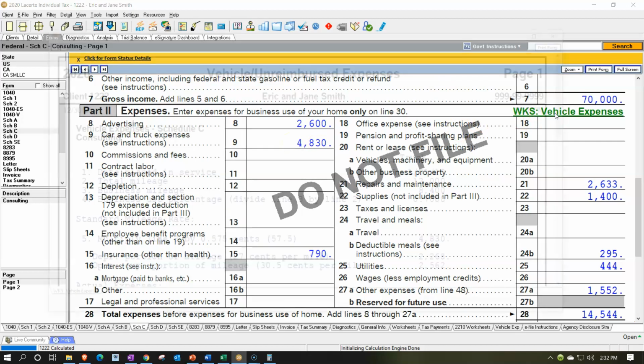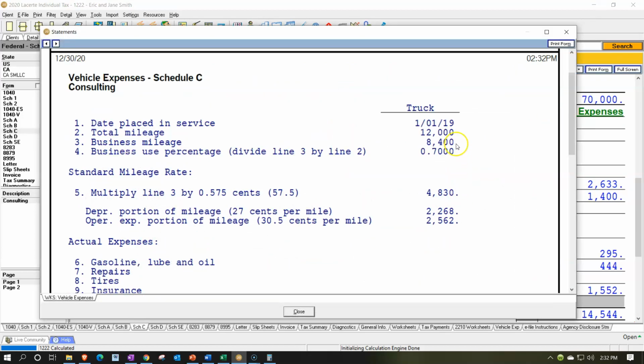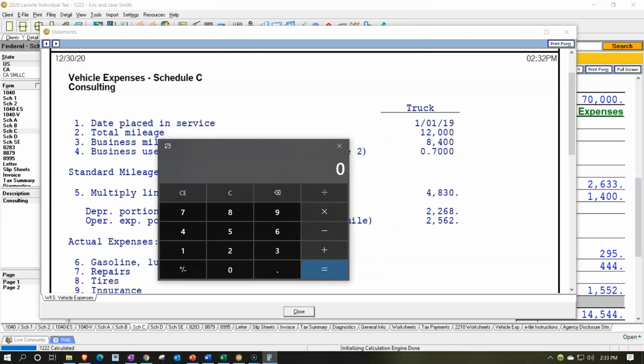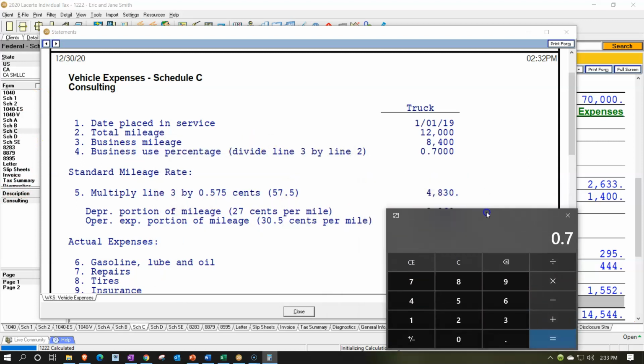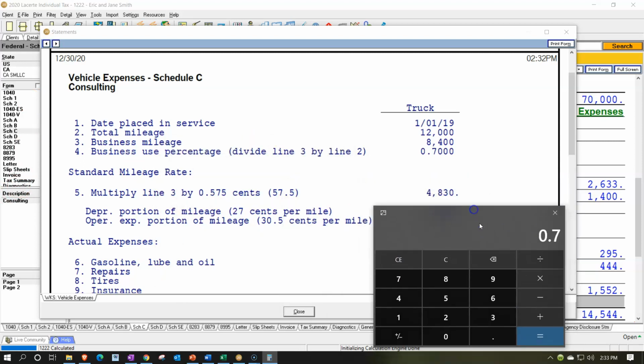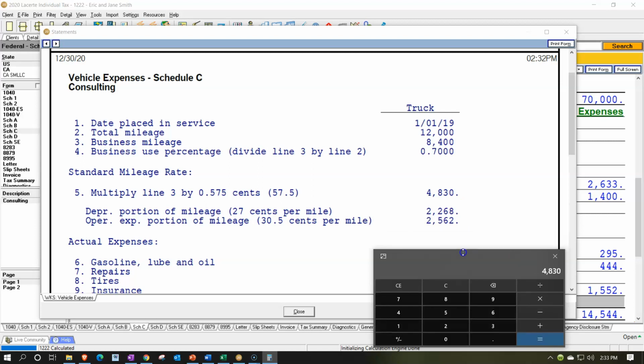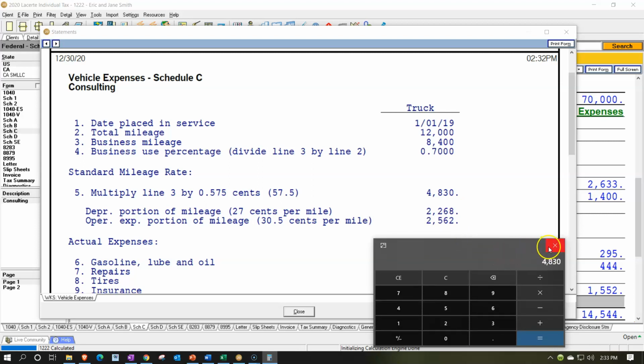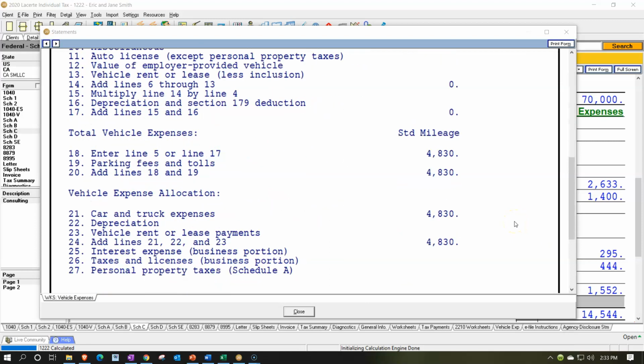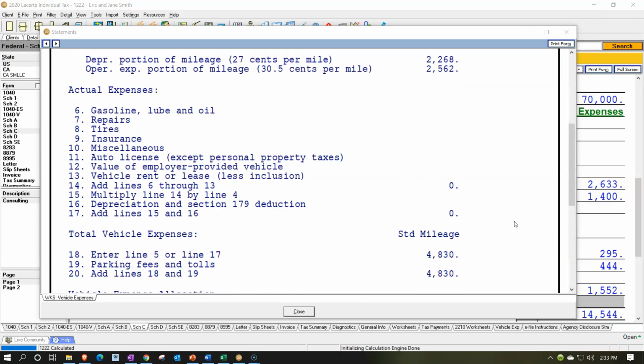If I go to the vehicle expense calculation here, we've got the 12,000 business miles, 8,400. We took 70% business, and that's just the 8,400 divided by the 12,000. And then we're taking that 8,400 times the rate, which is 0.575. So we've got the 8,400 times the 0.575, and that's going to be the 4,830 that they're providing us at this point. So we'll keep that. Okay, so there we have it.